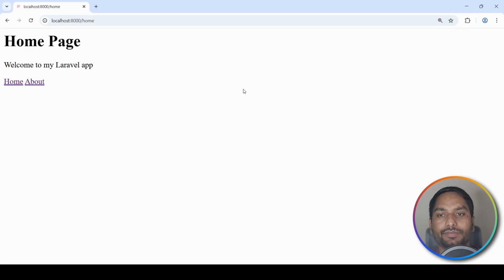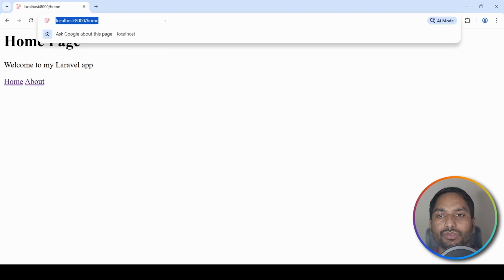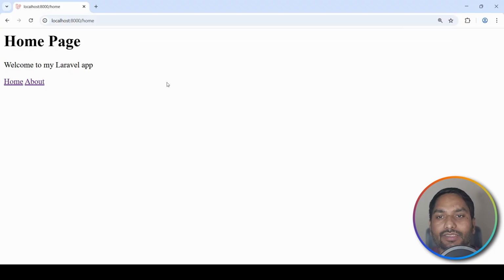Let's refresh. Nice, now we have a real page. URL goes to a route. Route returns a view. View renders HTML in the browser.